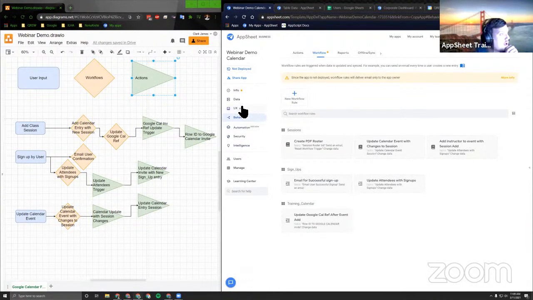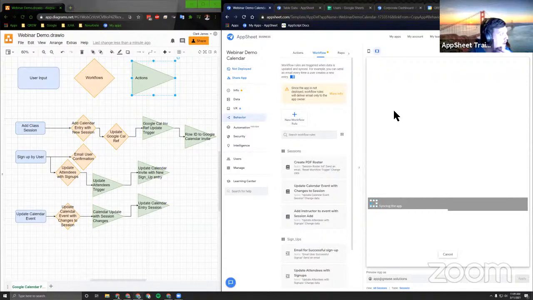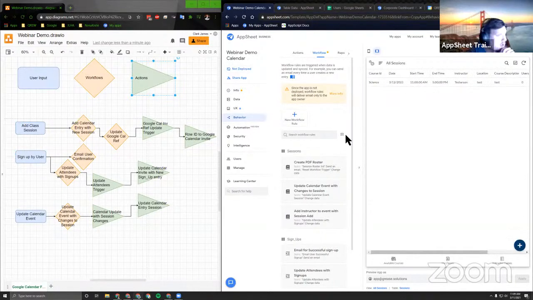So let's go ahead and talk about some of these actions and workflows. I created this just so it would be easier to map out. I know for myself personally, it is a struggle to follow all of these because it's a lot of things. But let's say for your class session, this is what I just added: the session ID, the time, the date. All of this got added to a calendar event.